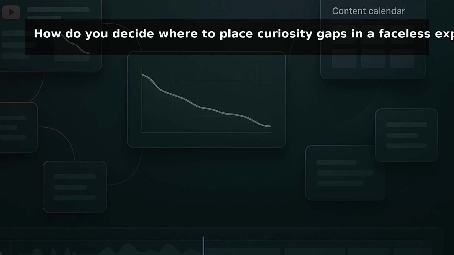I get this question all the time. Devin, how do you decide where to place curiosity gaps in a faceless explainer video? My rule is simple. Place open loops at section boundaries, not inside the lines doing the actual teaching.